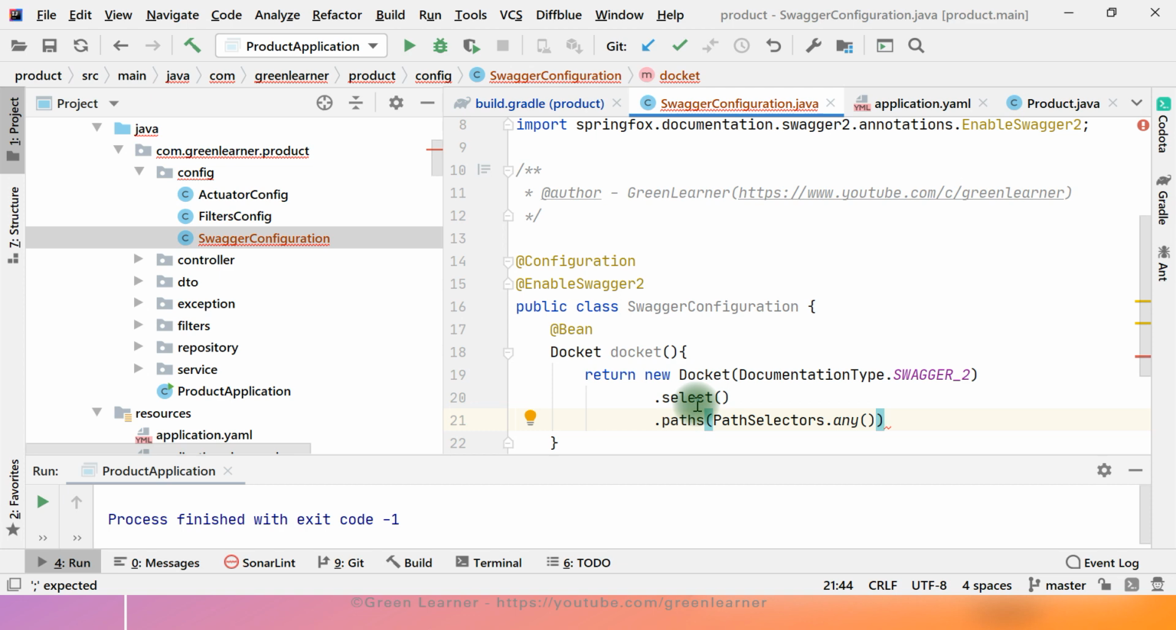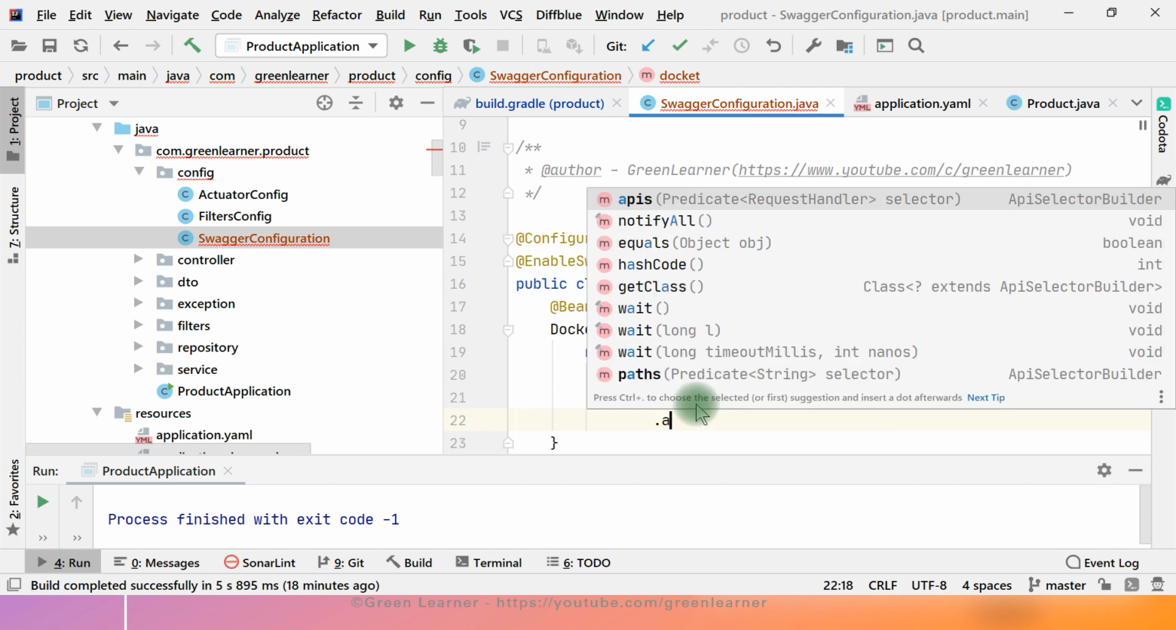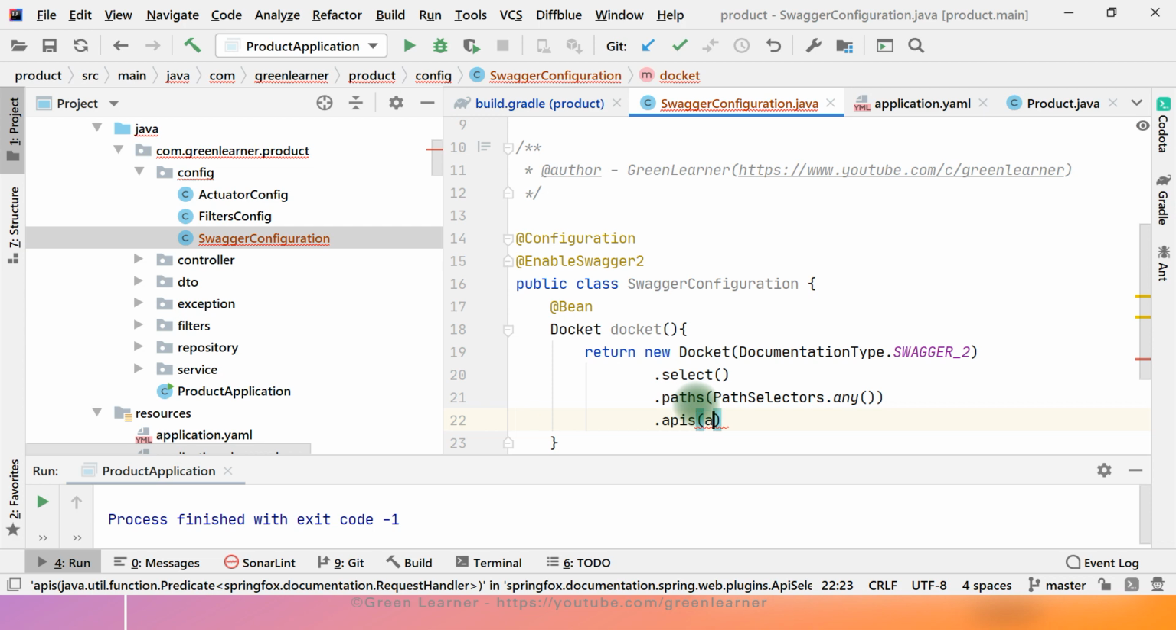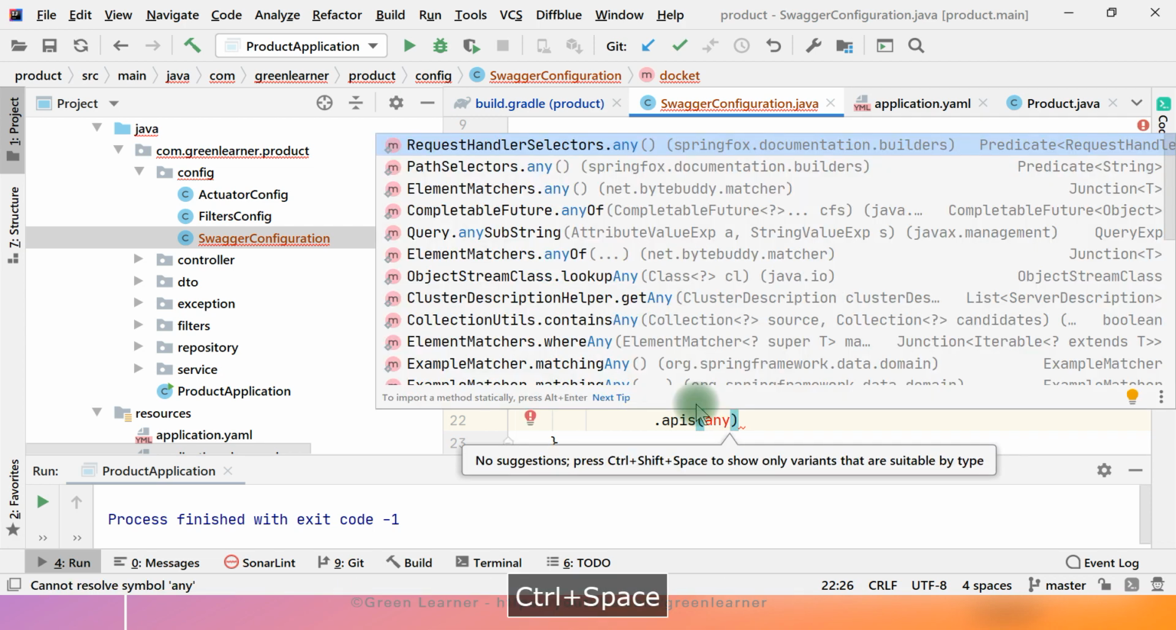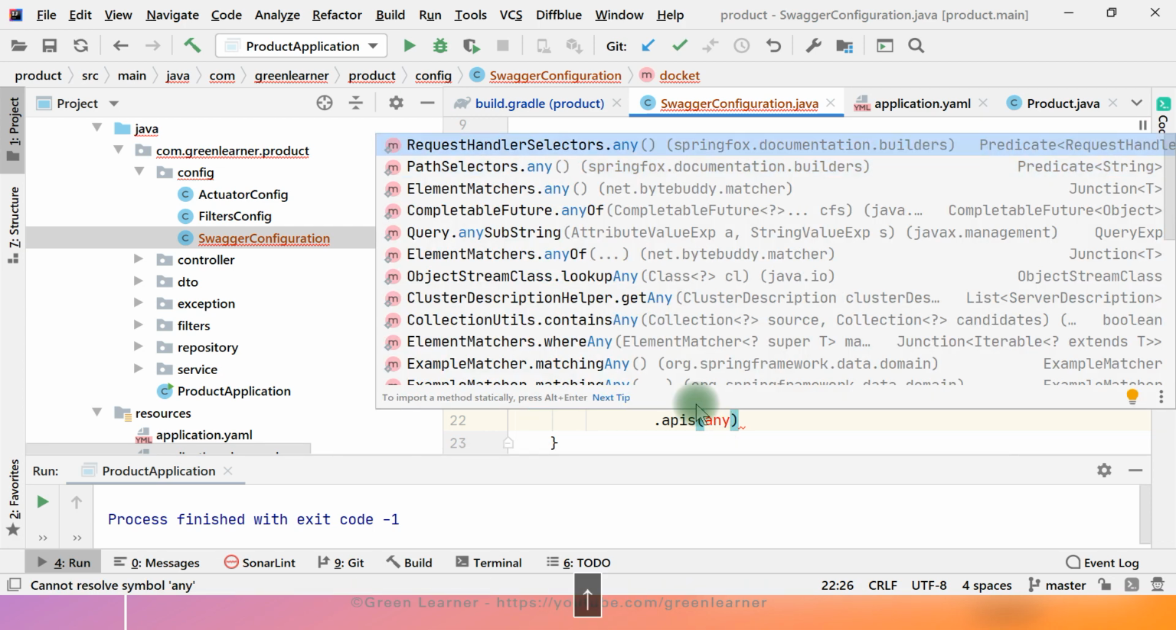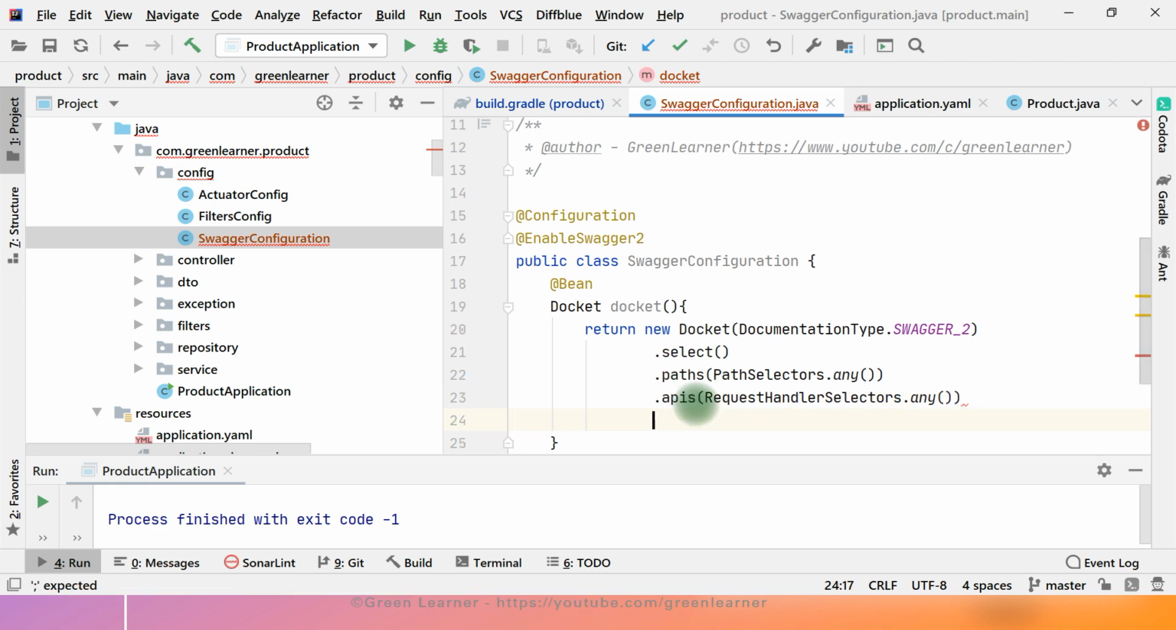And after this I have to configure APIs and request handler, select any here, right? And then the final thing is just build it. So now we have completed the basic configuration and we are ready to start here.